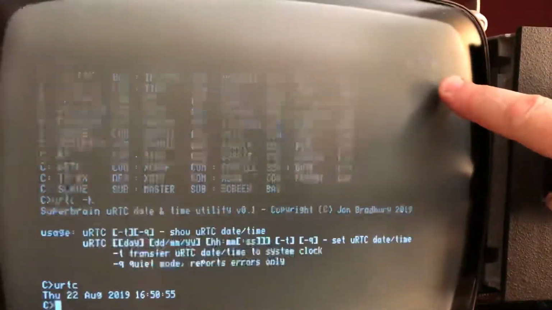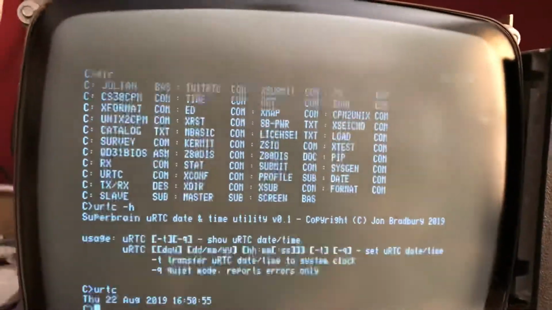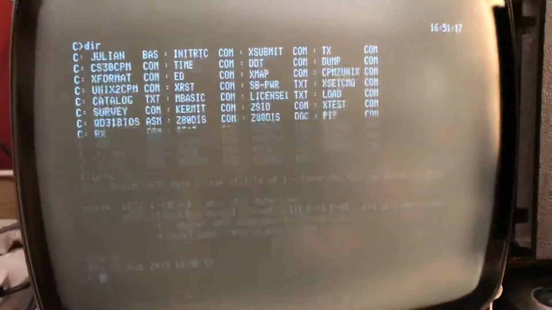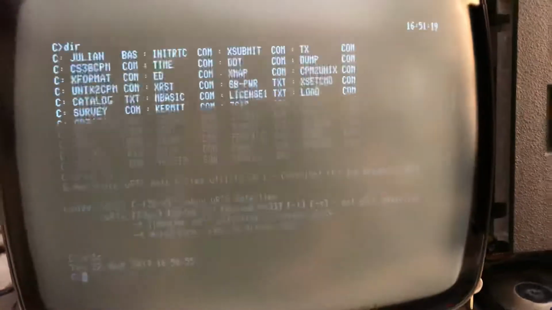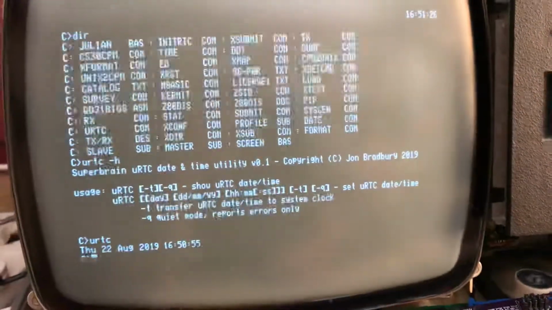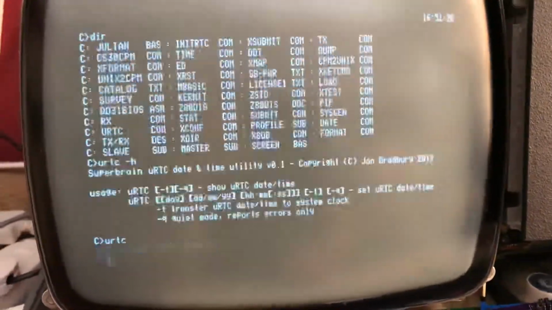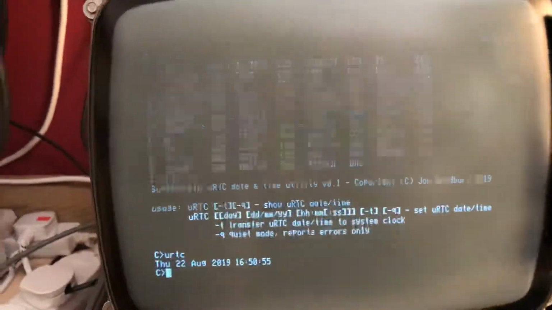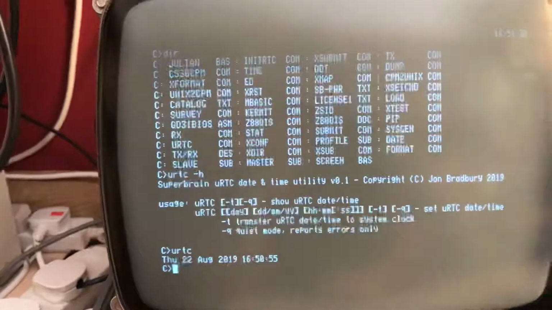Now at the moment up here I've got the clock display turned on, and you'll notice it's the same time as the uRTC time, more or less, and that is because when the machine is booting up, it's running the profile.sub, which is that text file that I showed you earlier, and one of the things that does is to issue the command uRTC -T, which transfers the current time to the system time, which means the system can now display it and you don't have to type it in or change it or anything like that.